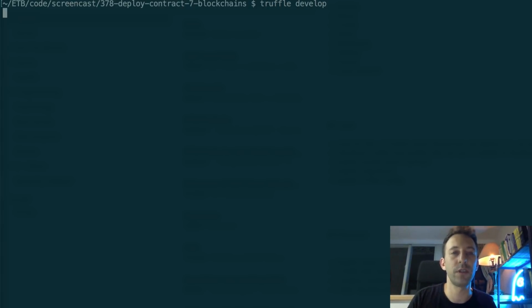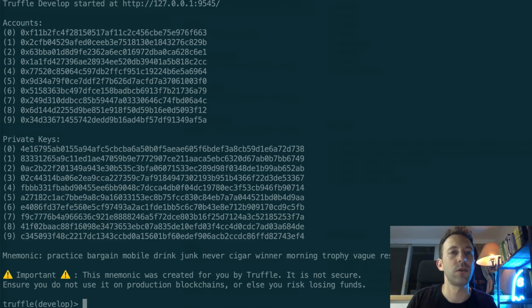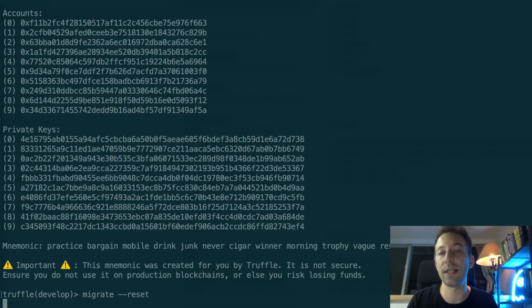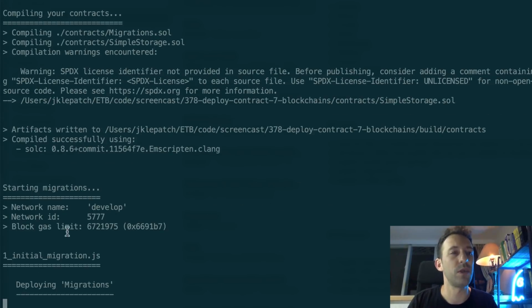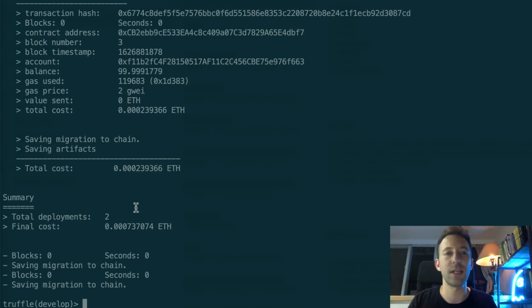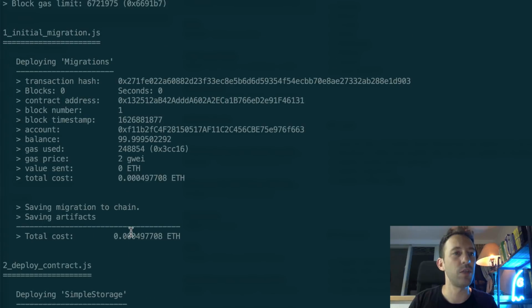We exit this file, and next we are going to start our local development blockchain with truffle develop. Here we have our blockchain running, and it has created 10 addresses that are pre-funded with 100 Ether each. We also have the private keys. And we are going to deploy our smart contract with migrate --reset. It's going to execute the migrations in the migrations folder. First, it's going to compile our smart contract, and after that it does the deployment. So there are two deployments.